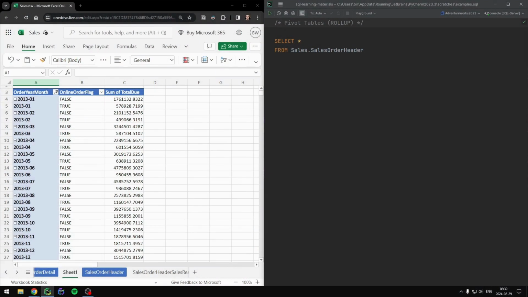To get us started, I've got more or less the same pivot table that we used in the last video. This time, rather than split the Excel version by year and month, I've just got one column, order year month, which is very similar to the SQL version that we had last time. But it's still grouping by the order year and month and the online order flag, and summing up the total due value. And it's only doing this for months in 2013.